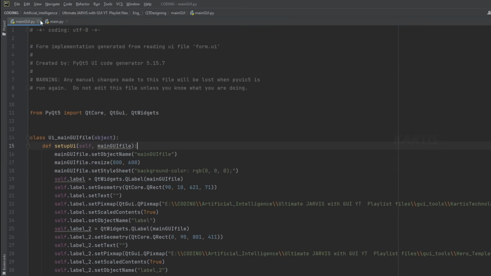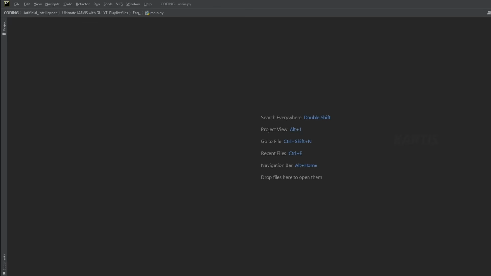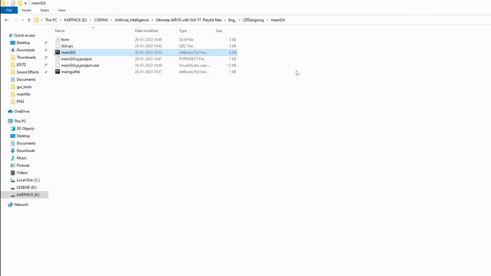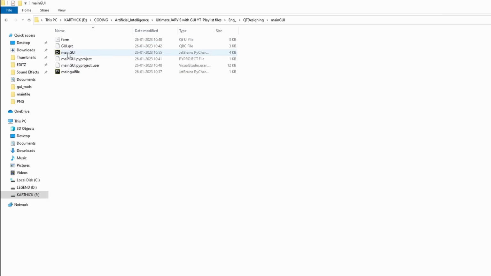A main step is, let me close this. I'll be showing you how to open this again. Open your project file path. Mine is here, and I don't want this Qt designer folder as my main Python file path. So open this and copy this main GUI file which we have created right now. Copy this main GUI file, not the main file, and go to your working directory and place it right here.